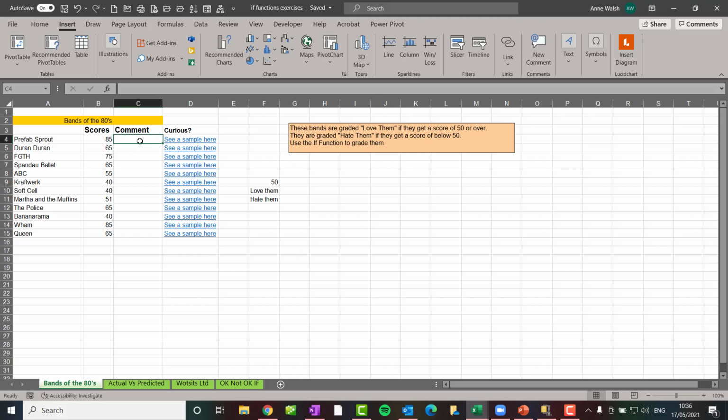Hi, so in this example what I want to do is walk you through the IF function for these four questions here. So the first one I have here is bands of the 80s, and for those of you who never heard of them, if you click, there's a link to a sample of each of the bands beside it. So what we begin with is just assessing what our question is.